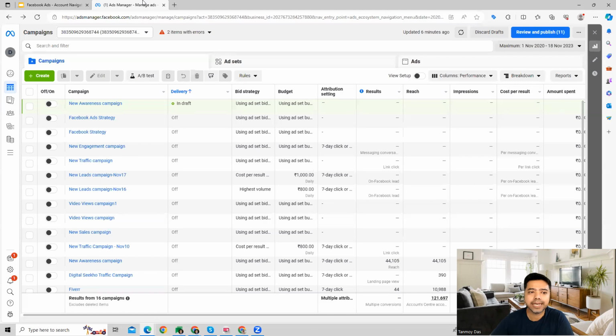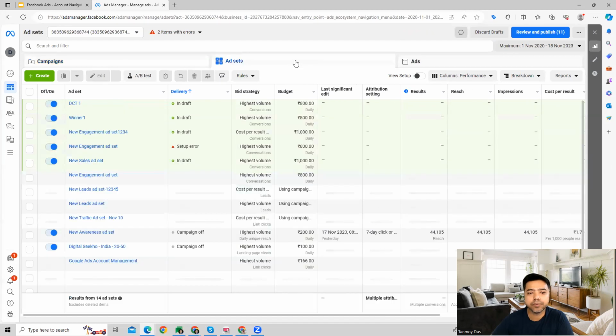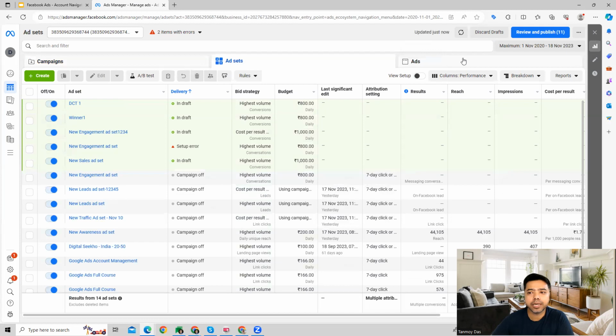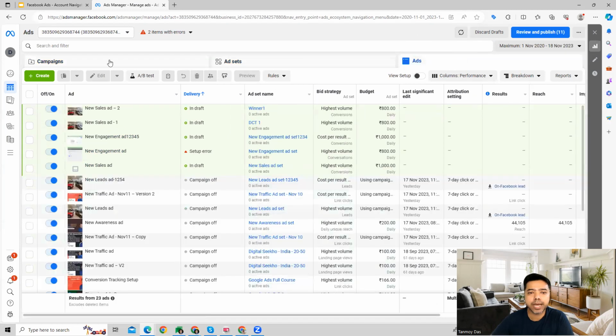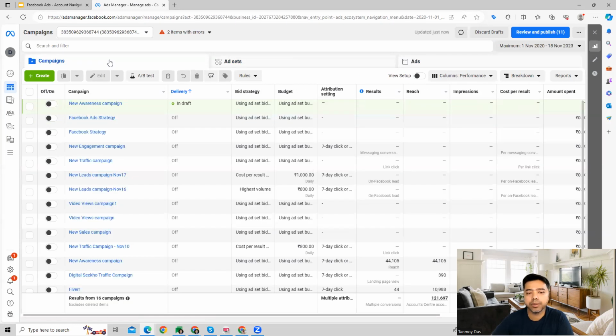So once we are inside the account, as you can see, this is going to be the home page of our Facebook ads, where we can see our campaigns, and then the second tab is going to be the ad sets, which we can see out here, and then comes the ads part. So as we spoke in the earlier videos as well, the campaigns will contain ad sets, and then the ad sets will have the ads inside them.